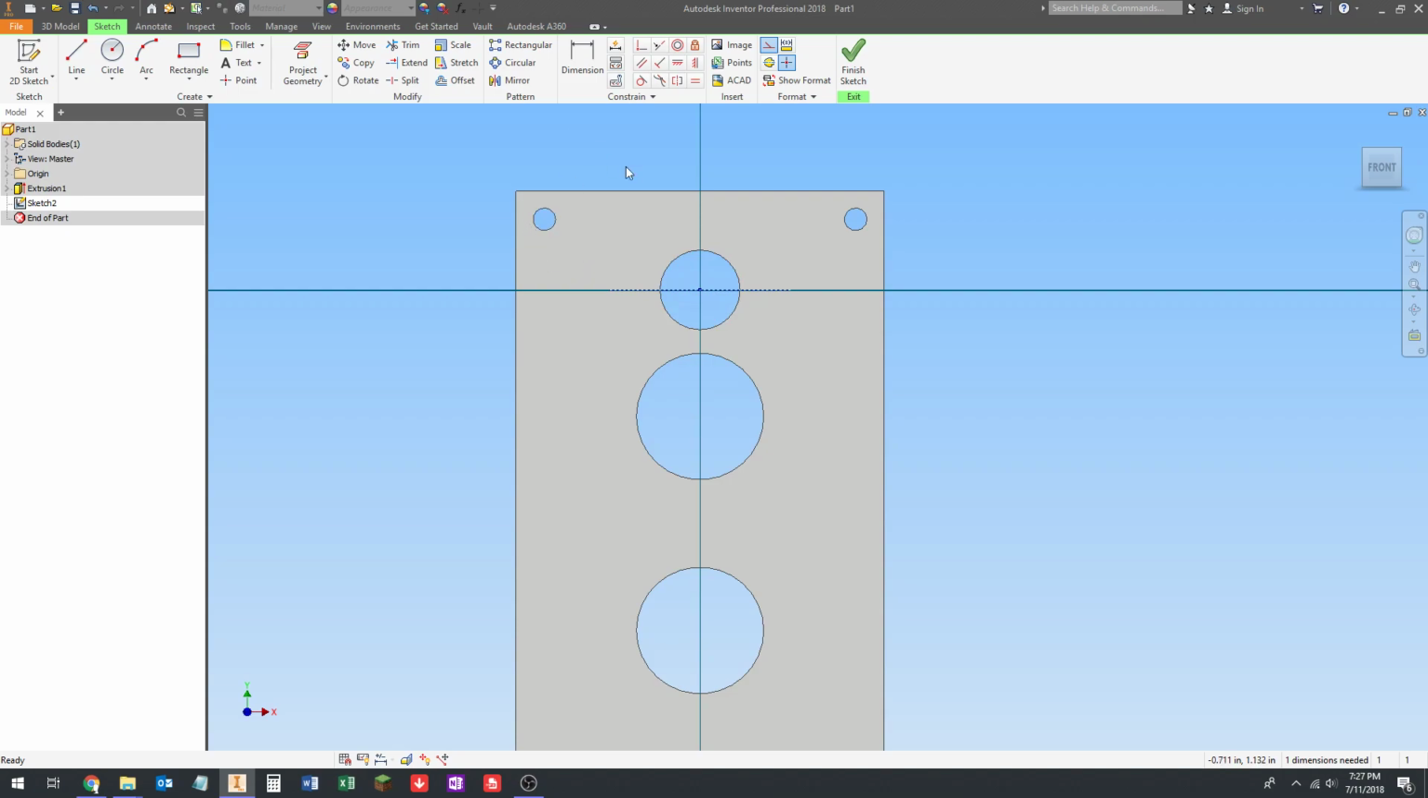We need to dimension that. So we're going to use the dimension tool up here. We're going to click on the line. We're going to place the dimension annotation up here somewhere. Now I know that these two holes are 29 millimeters apart, so we're going to type that into the box and press enter.